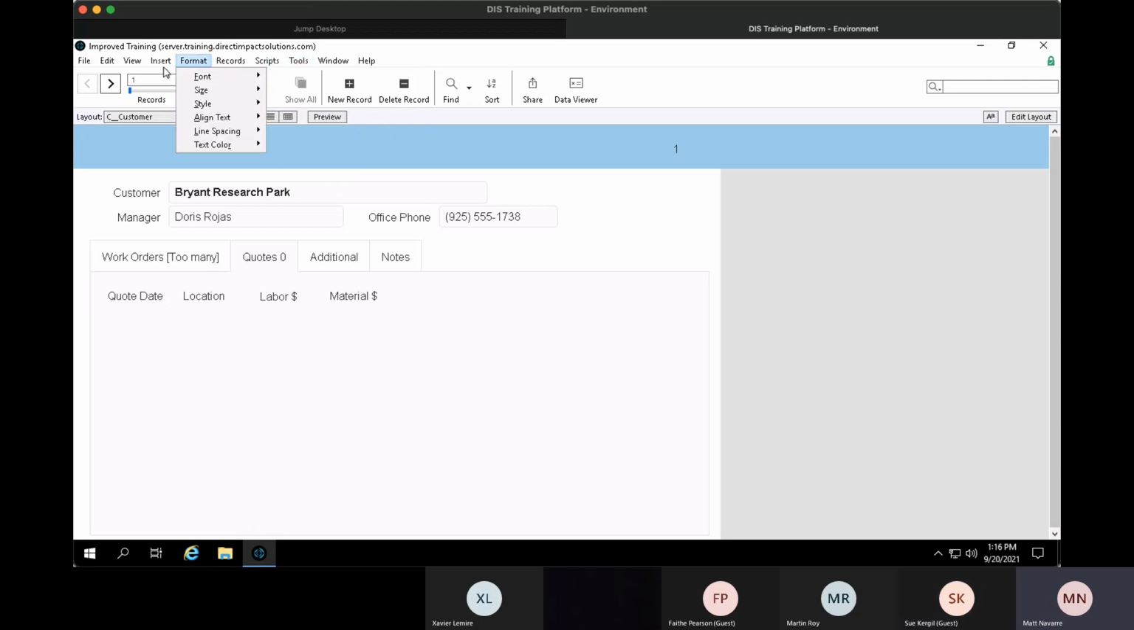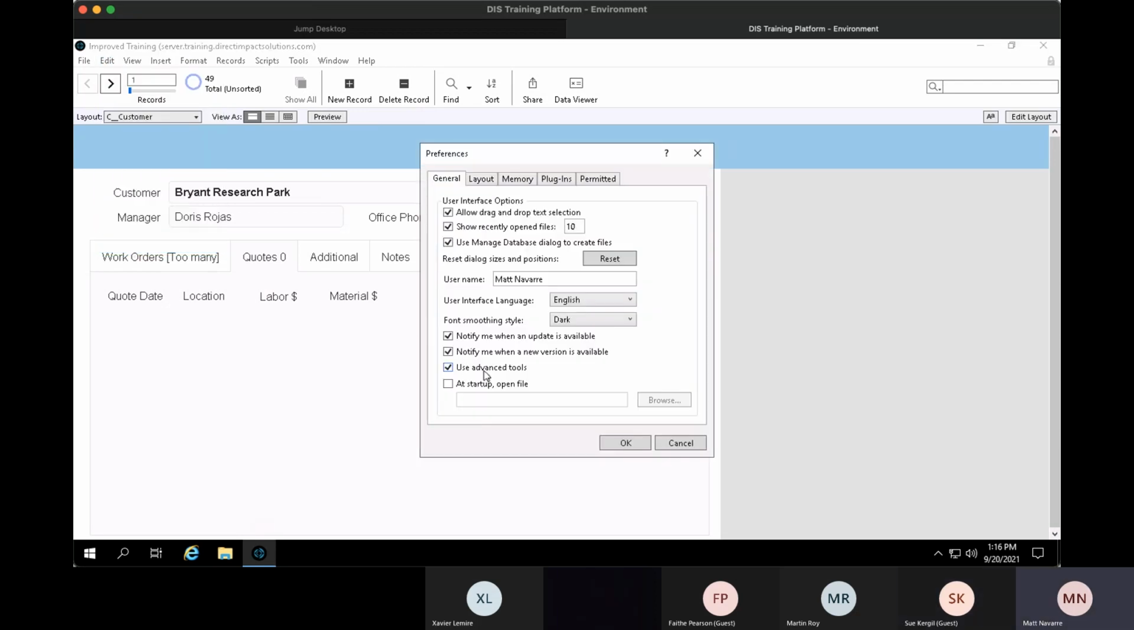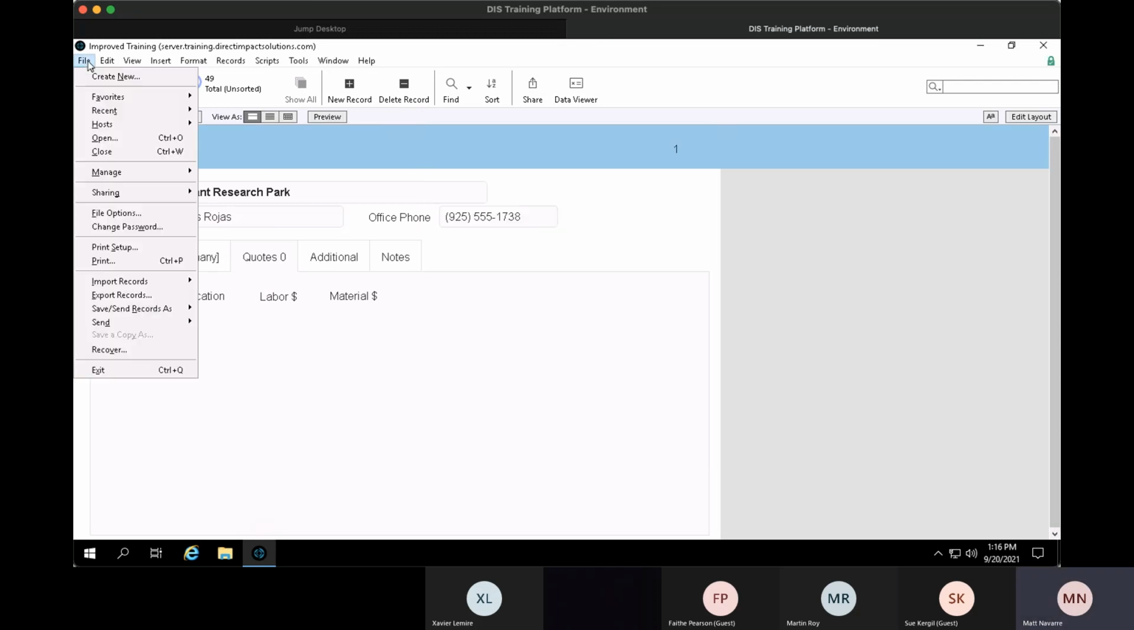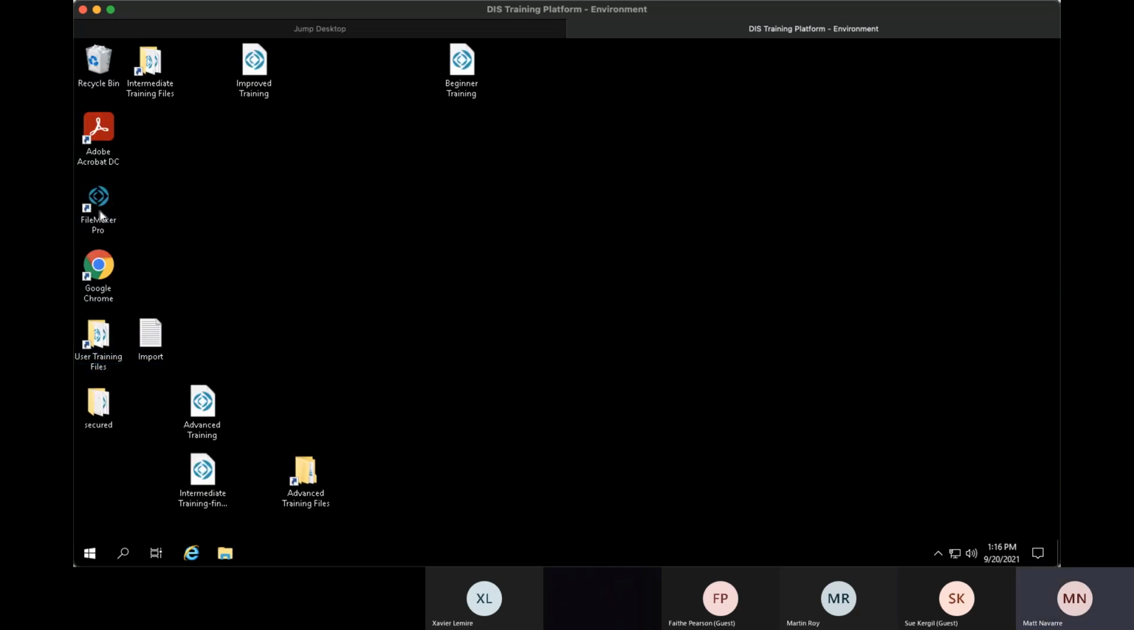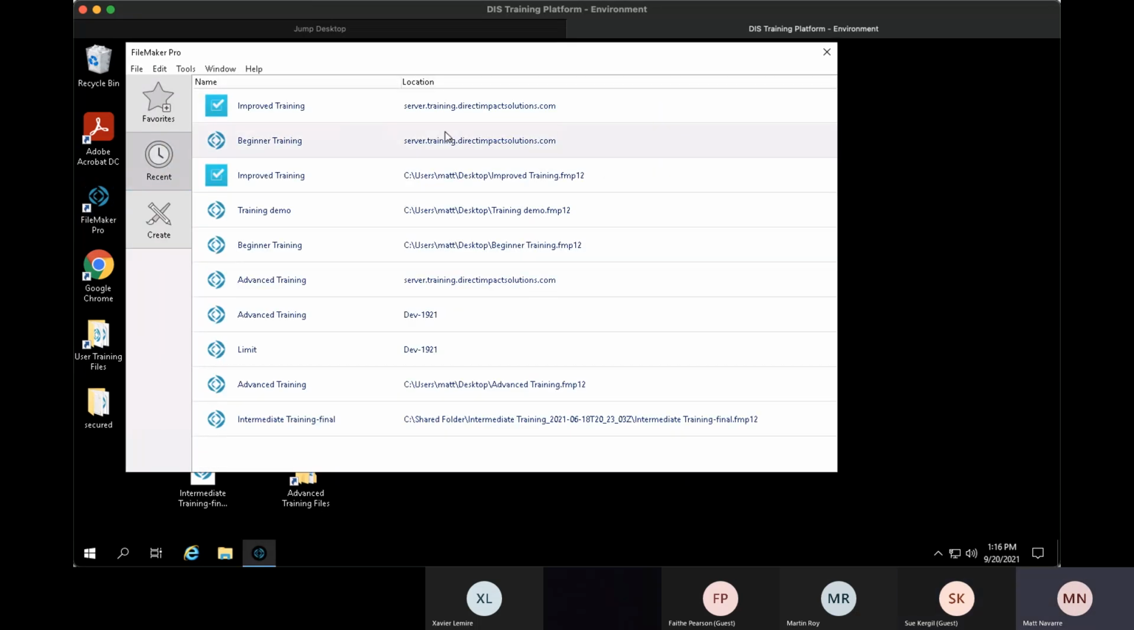Here's how you turn it on. You go to the edit menu, to preferences, and you click the box, use advanced tools. And then when you click OK, it'll force you to restart FileMaker. So then when you do that, you just quit FileMaker and then launch it again. And then if you go to recent, you can go straight back into improved training and log on as you.